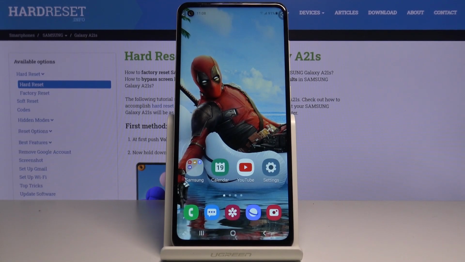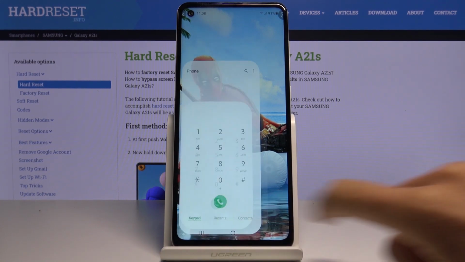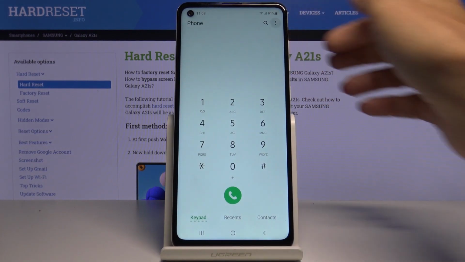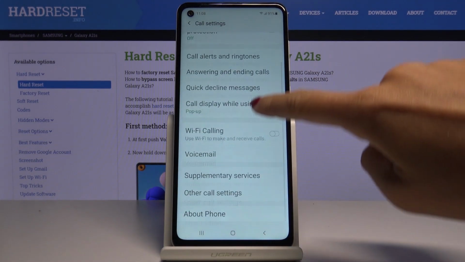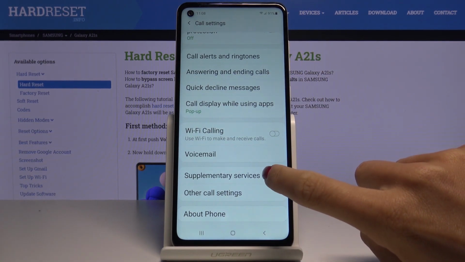Here we've got Samsung Galaxy A21s, and let me show you how to activate call waiting on the following device. So first of all, you have to open your phone dialer, tap on the more icon, and now click on the settings. Scroll a bit lower and tap on Supplementary services.